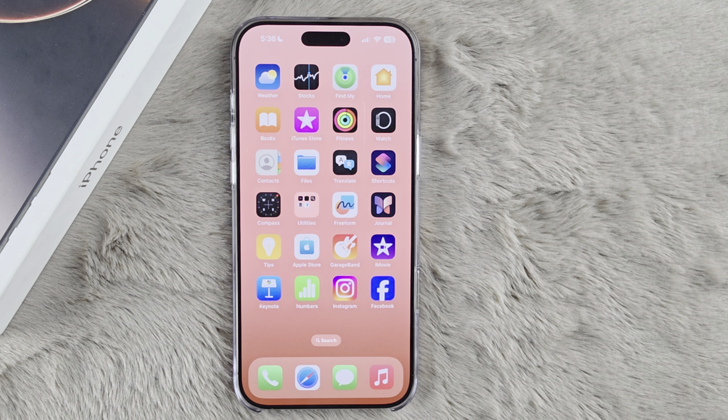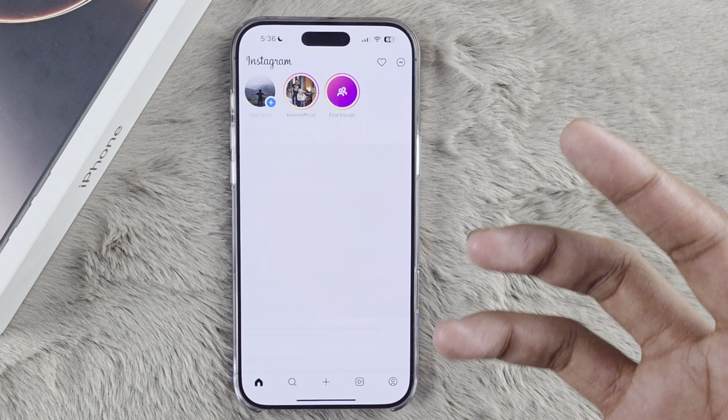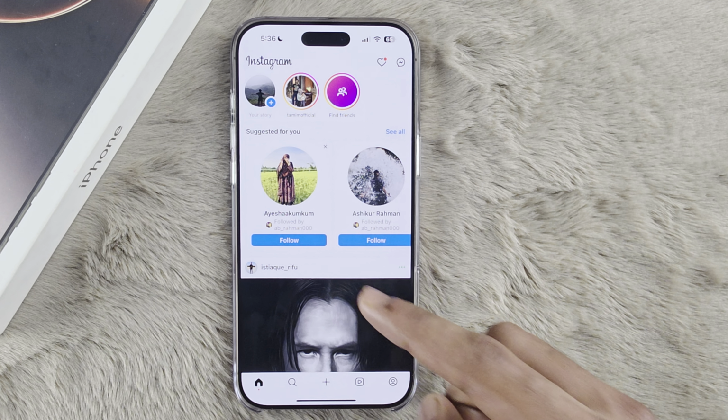In this video I'm going to show you how you can add an Instagram link to your Facebook. Remember, the Instagram link that you want to add to your Facebook will be visible on your profile. Now first you have to copy your profile link from your Instagram account.